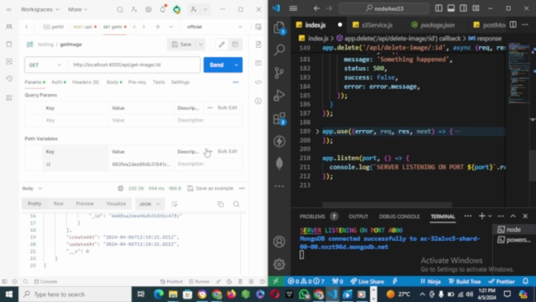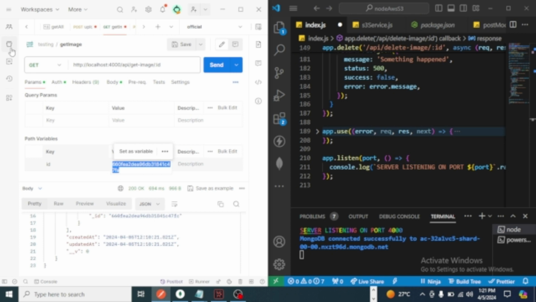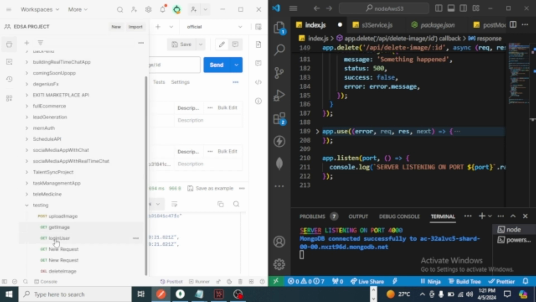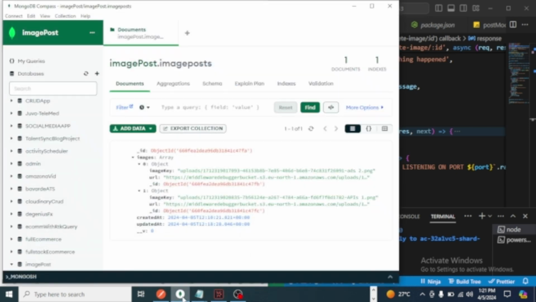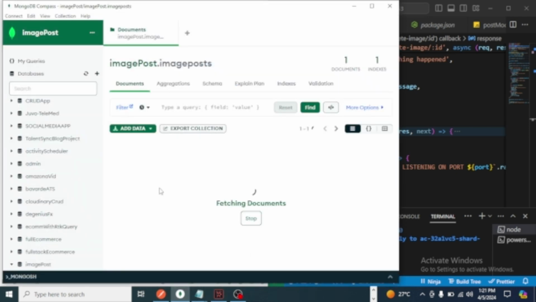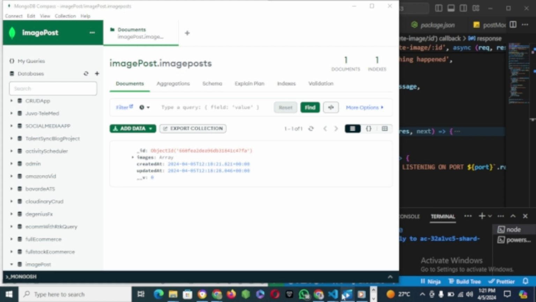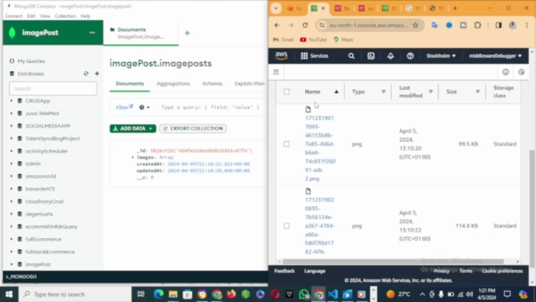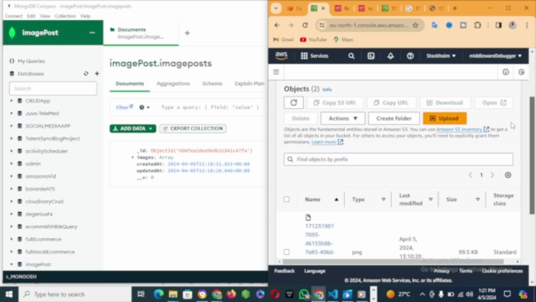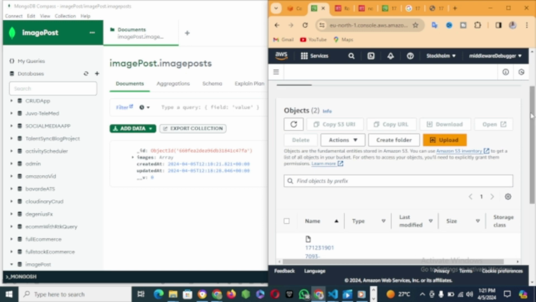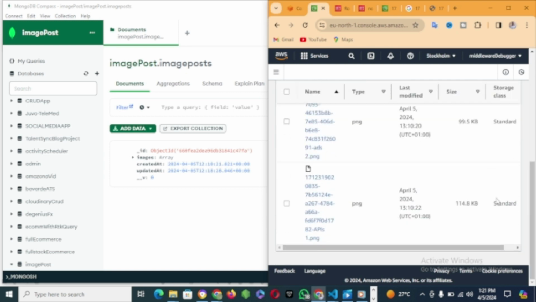So now let's do it and see how we can delete this particular document from the database and also delete it from AWS S3. Let's check our database to see if the document is still there. Now let's go to AWS S3 and also check if we still have the documents there. Let me reload. You see, we still have two documents. So now let's go to our Postman and do the testing.